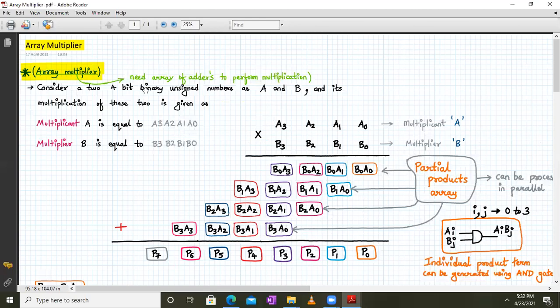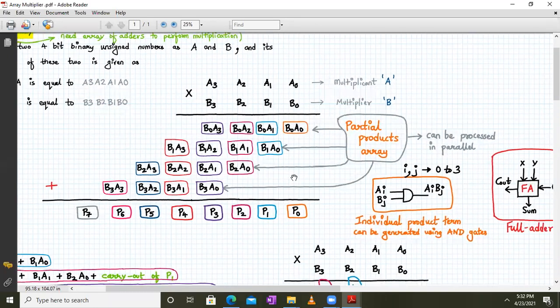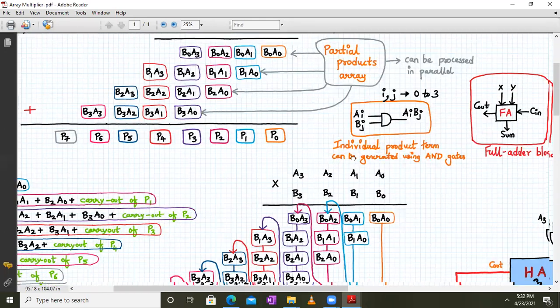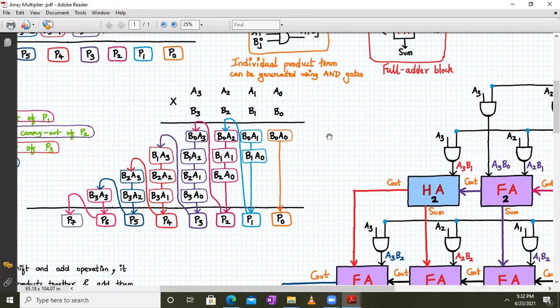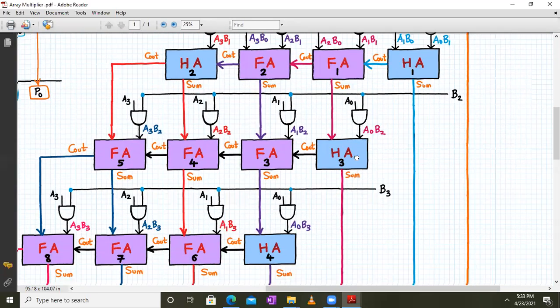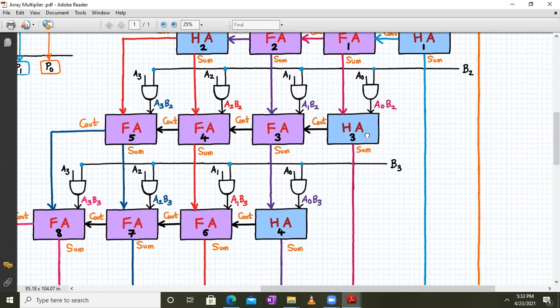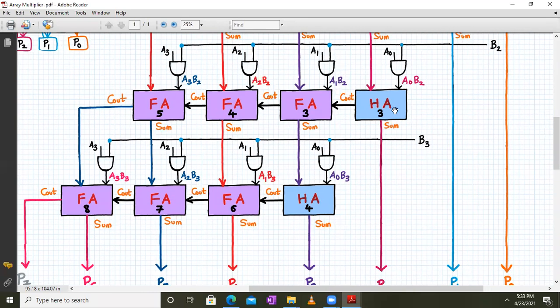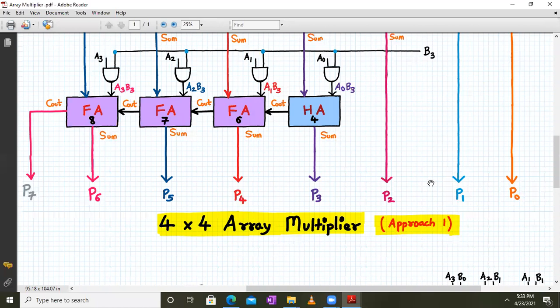Okay, hello everyone. Today we are going to continue with the array multiplier design. Last time we saw one design technique, technique number one, based on the general multiplication of two 4-bit unsigned binary numbers, which consists of around 16 AND gates, 8 full adders and 4 half adders. So this was approach number one.